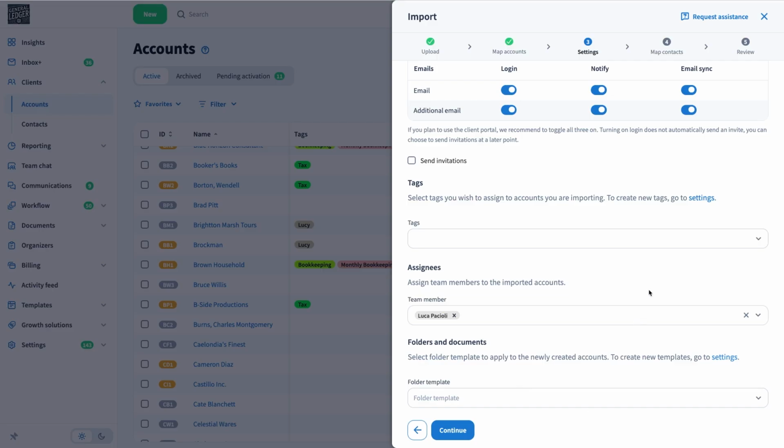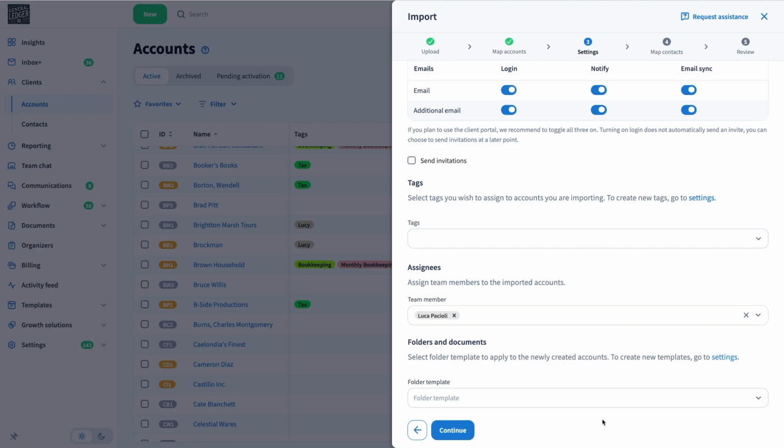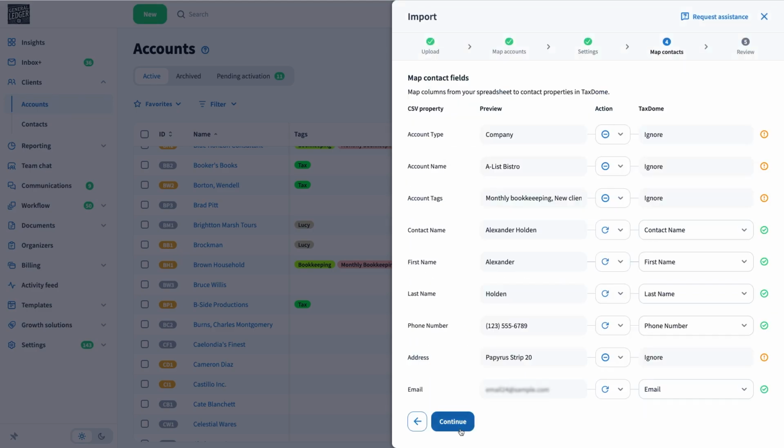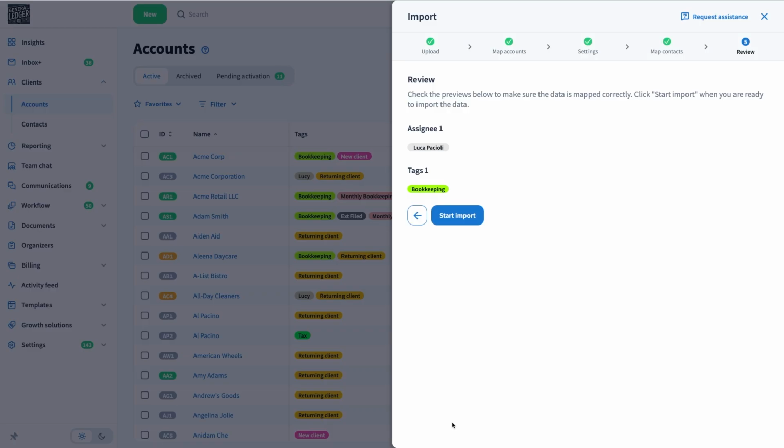The other two fields here are for choosing the assignee and also the folder template which will be used. Considering I will need different folder templates, I will leave this empty and I'll show you how to handle this right after we import the clients. After I click Continue, I will get to map the contact information. It works the same way as earlier when we mapped the account details. Right after I'm done with this step, I'll proceed and import the clients.